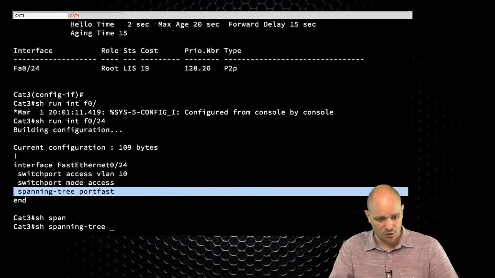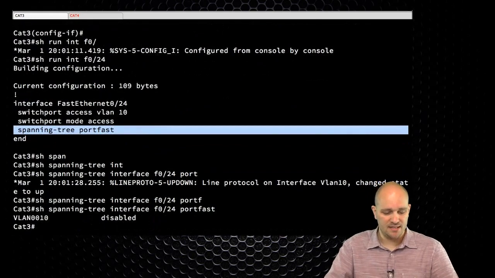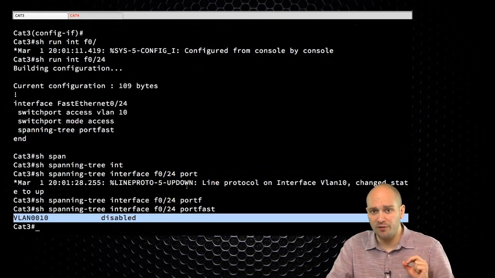If I run the command show spanning tree interface FastEthernet 0/24 portfast, this will tell me what is the actual operational PortFast state on the port. So PortFast on this port was actually disabled.